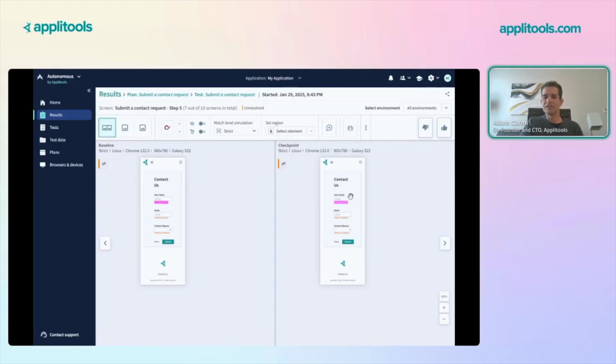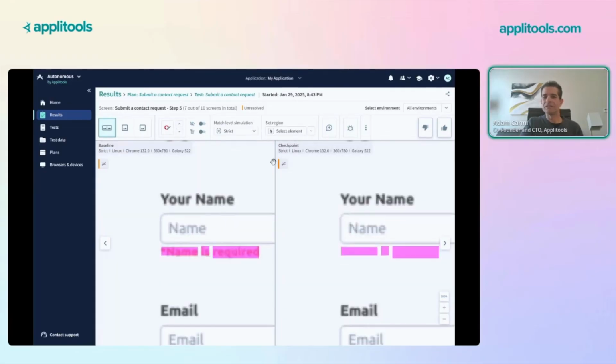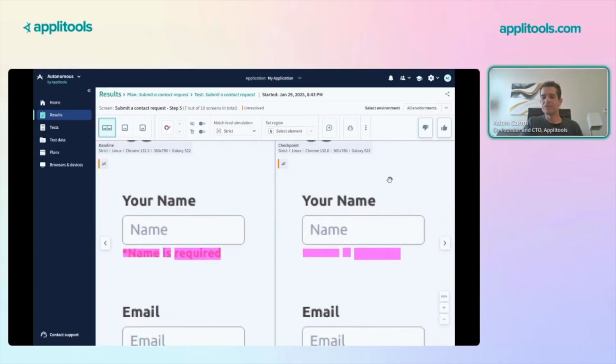If it's an expected change, if I intentionally wanted to remove this error message as part of the sprint, all I need to do is click an accept button. This will cause the checkpoint image to become the baseline image for subsequent test runs. If, on the other hand, this is an unexpected change, or in other words, a bug, I just need to reject it. The baseline would remain the same, and the test would be marked as failed.